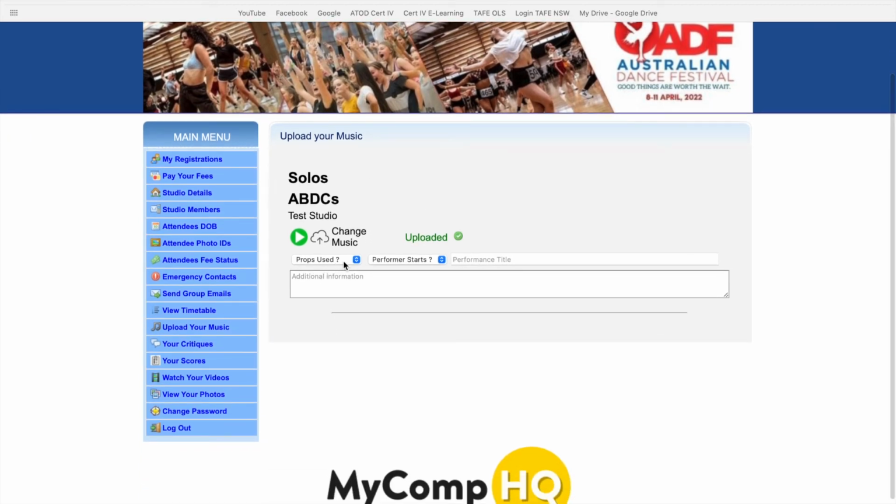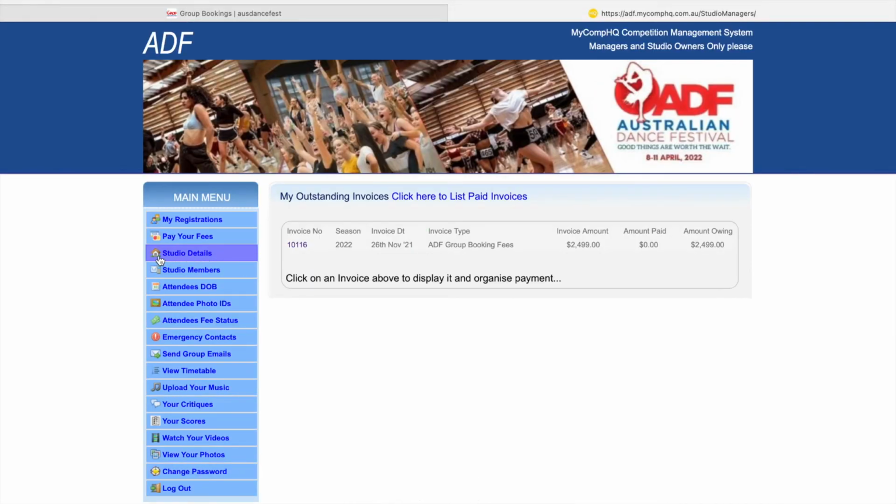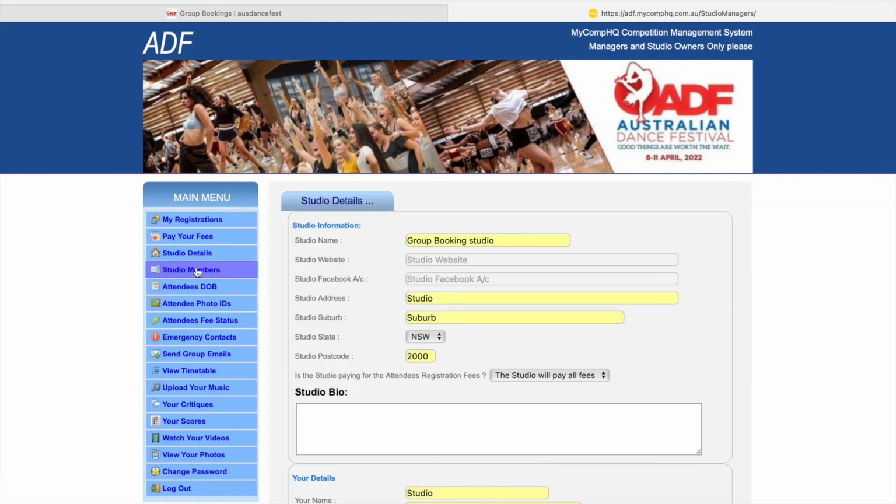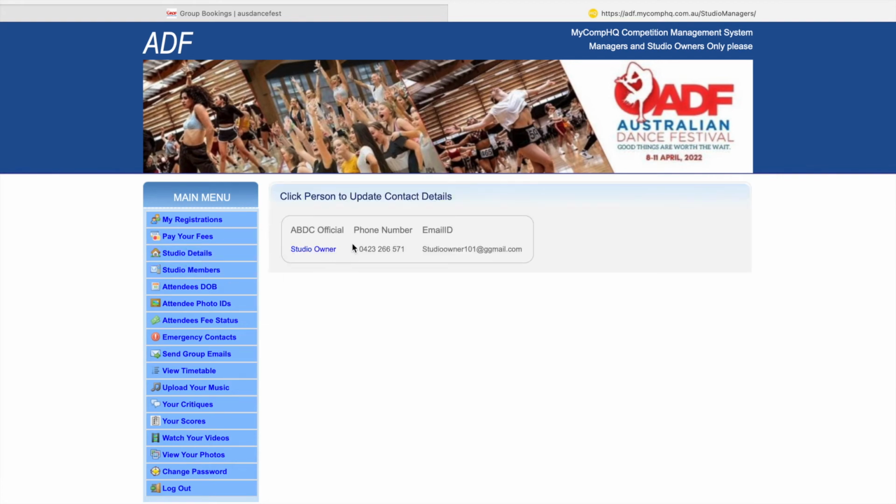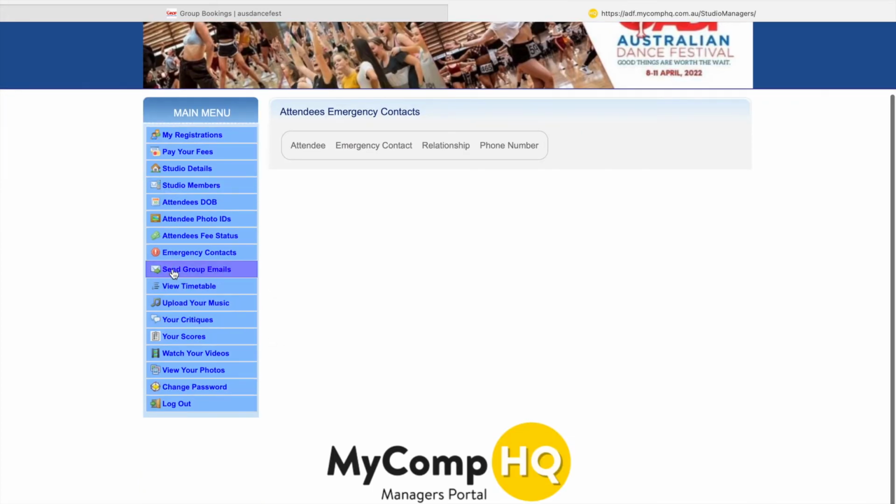You'll then have the option to tell us whether there are props being used and whether your performers start on or off stage, and any additional information that you require. You can then play the music to help your team practice on the day. In the main menu, you also have the option to edit your studio details. You can see your studio members and who has signed up, the attendees' date of births once they have completed their profiles.